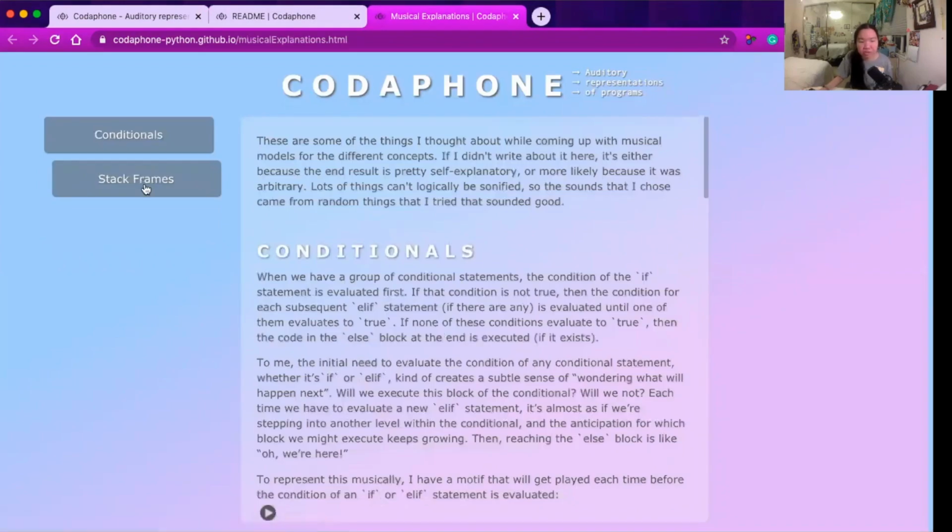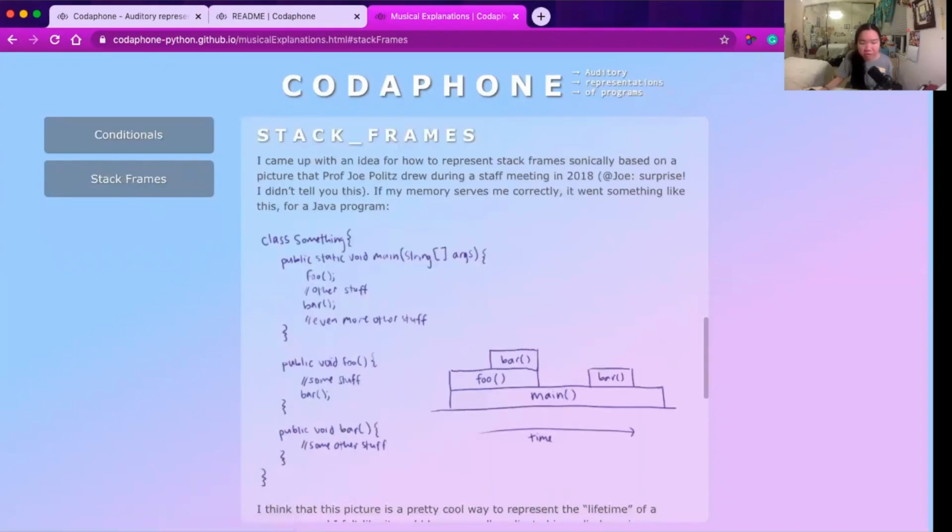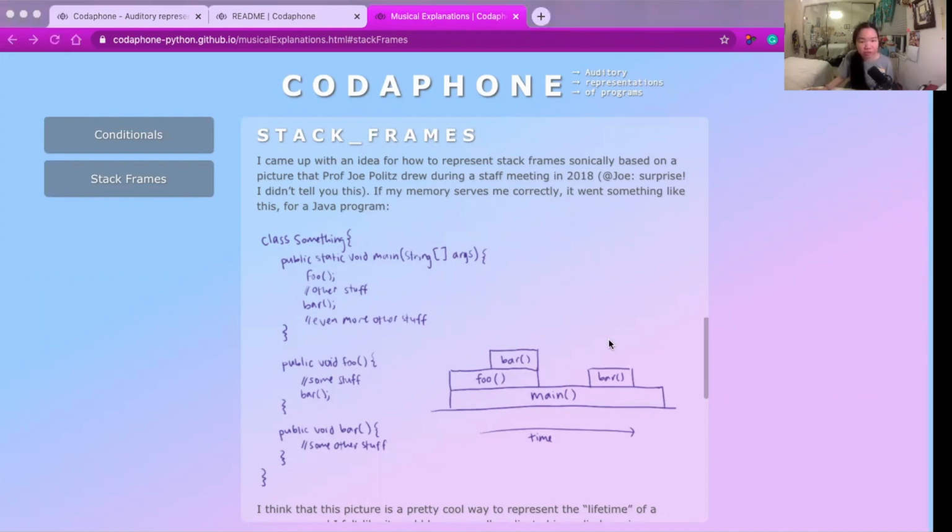And the one that I want to talk about is stack frames. So there's this picture here that exists to represent the different stack frames in a program over time. So I kind of tried to replicate that in my project using harmonics.